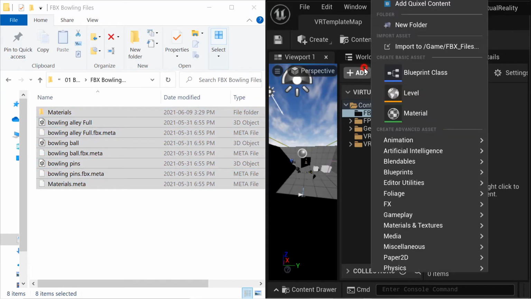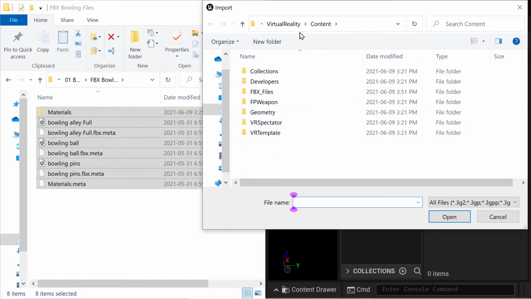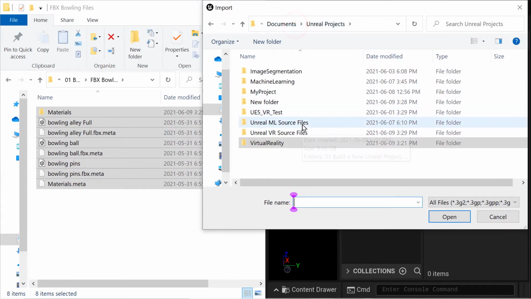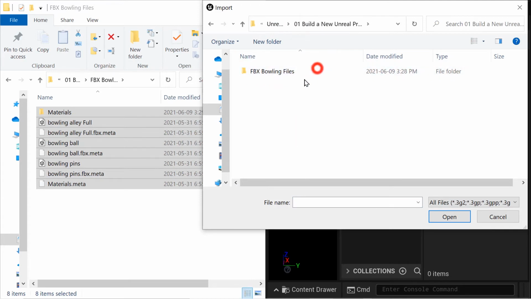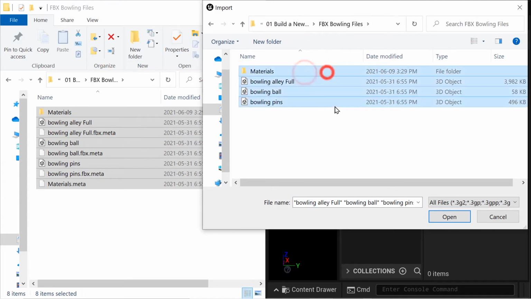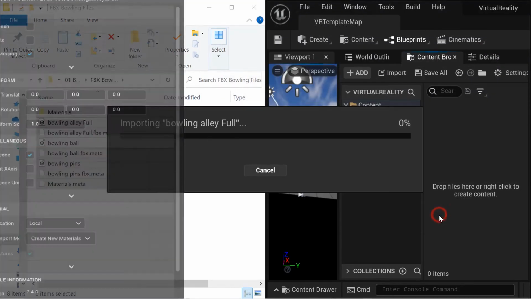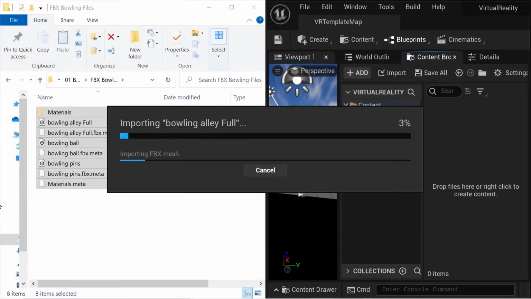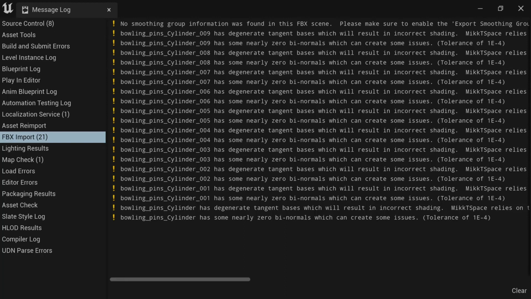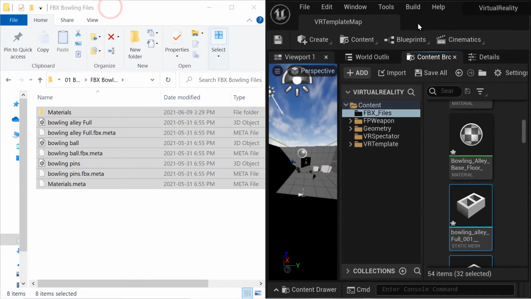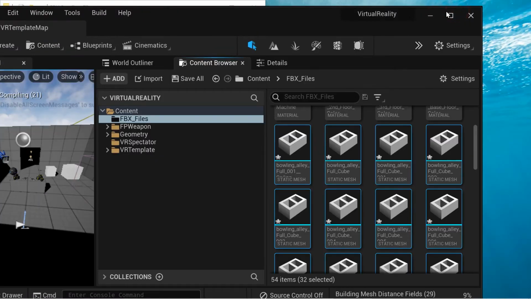For that, I'm going to press add in Unreal, and here I'm going to import into the game. And I'm going to go into my source files here, select the FBX bowling files. You have to double click and then select all the contents inside of there and then press open. Then just hit enter to accept the parameters that were just given in that window and wait for all of the contents to import into our folder. Any warnings in the message log here, you can just accept and ignore. That's fine. We can close that message log and then we can make Unreal full screen again.